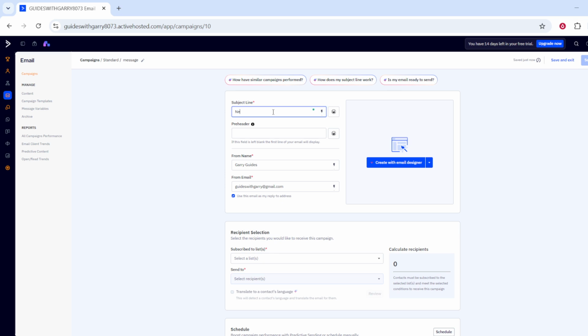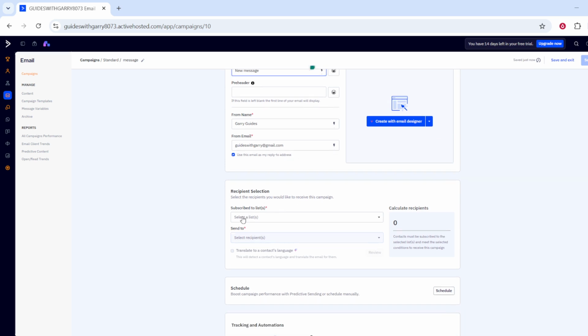This is an important step because it determines who will receive your message. Select the contact list that contains the recipients you intend to target. When you click Next, ActiveCampaign moves you forward to the message creation section, where you will write what people will actually see on their phones.